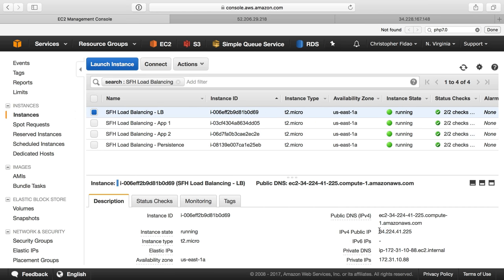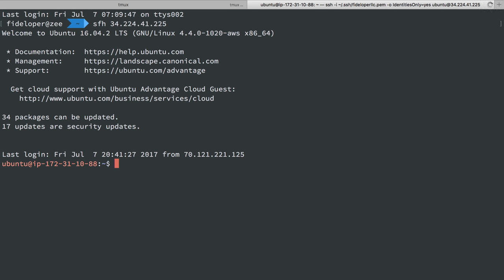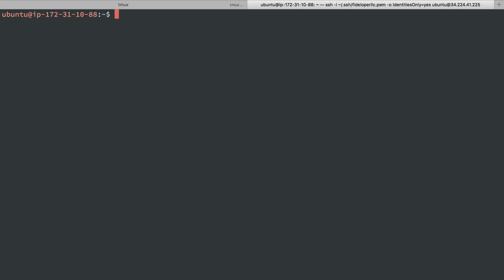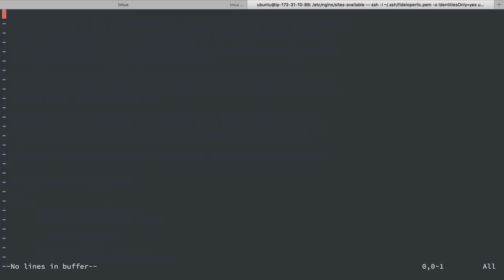Okay, so the load balancer over here, let's open a new tab. I'm going to log into my load balancer. This does not have PHP installed, just Nginx. So we can head over to /etc/nginx/sites-available. We see we have our default configuration here, and we'll just edit the default file and set up an Nginx configuration that is good for load balancing.